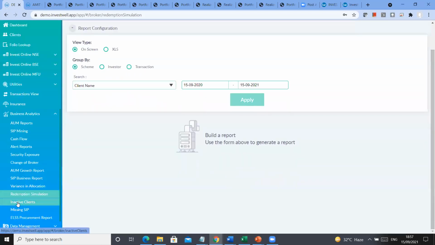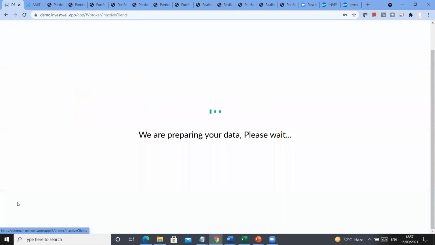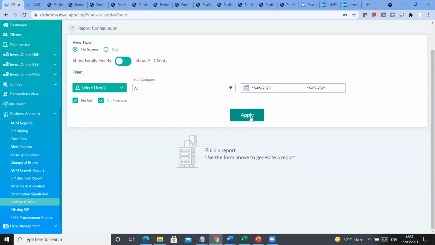There are other reports like the inactive clients reports, and these reports just help you find out those clients who have investments, having certain AUMs, but haven't done any transaction in the last, say, 6 months or 1 year.